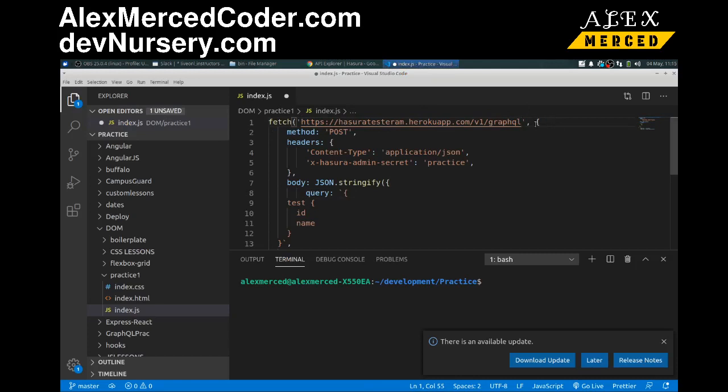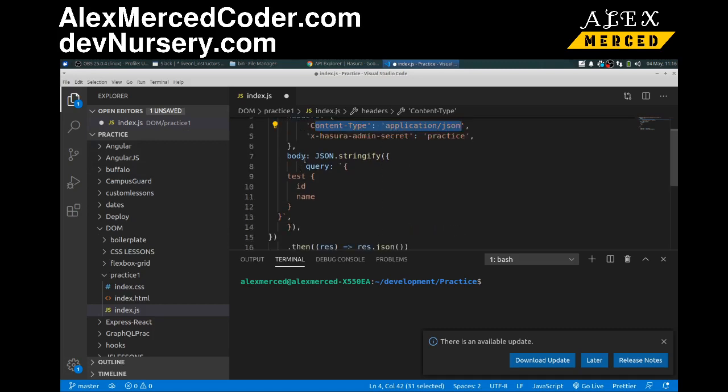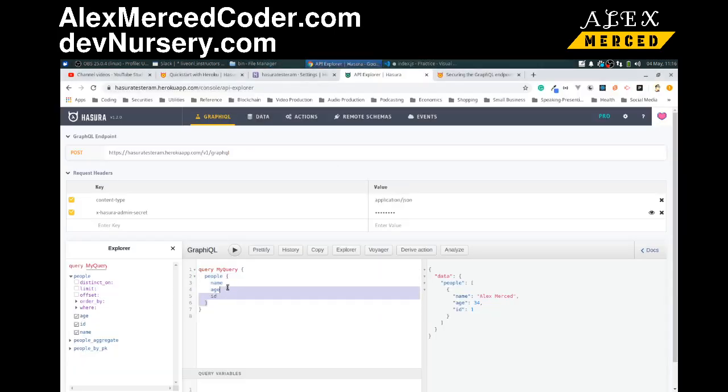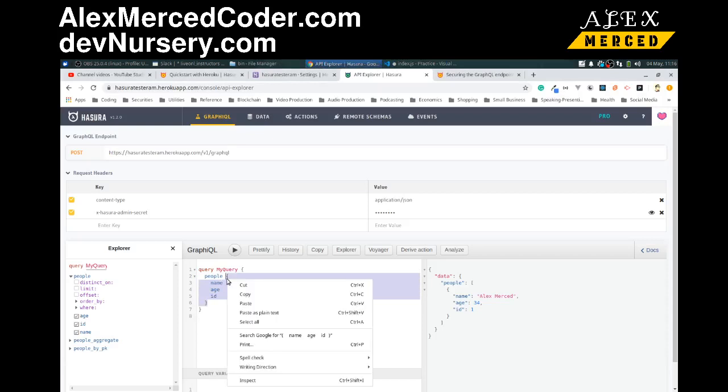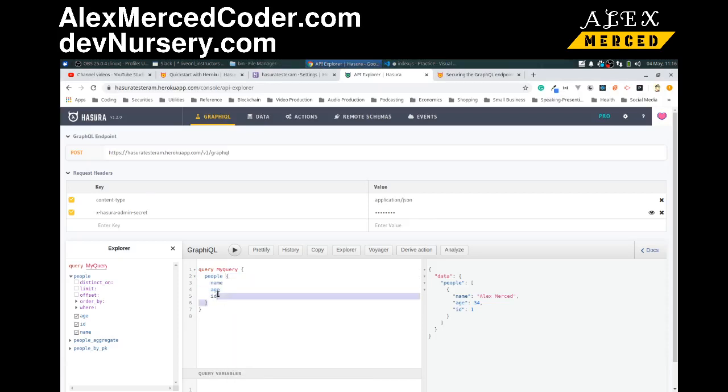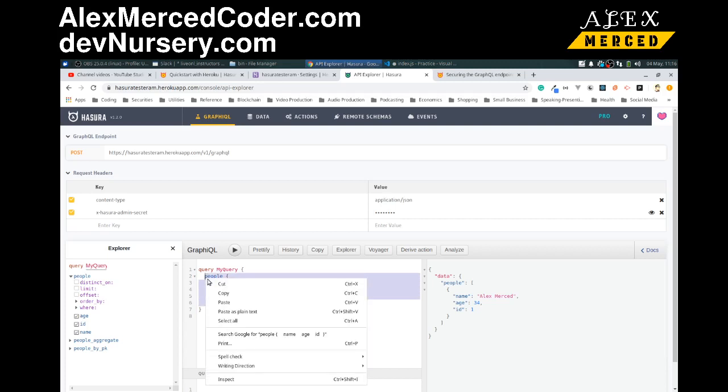Cool. And again, in our configuration object for fetch, the method is POST. We have to put in two headers: Content-Type application/json, so that it knows what kind of data it's getting back, and then we have to put our secret. So x-hasura-admin-secret, practice, is the header there, because practice is our secret at the moment. And then for the body, we're going to JSON.stringify an object. The object has a key called query, which is the string, which is not the whole string, but just this part of the string.